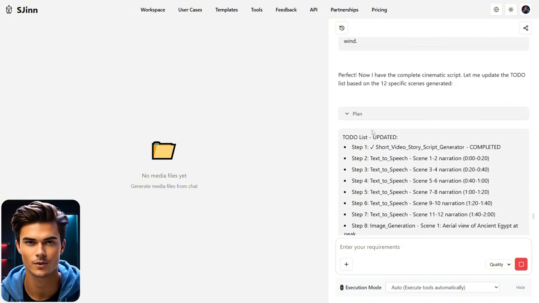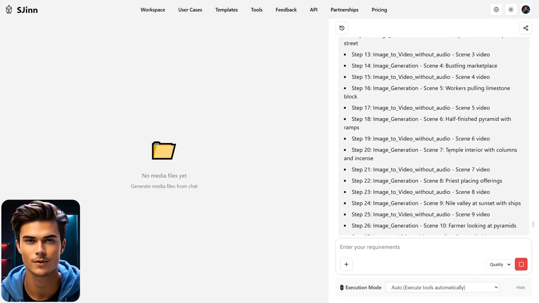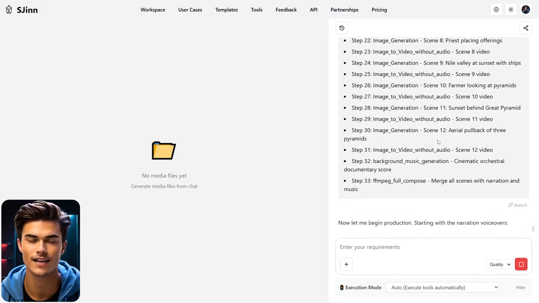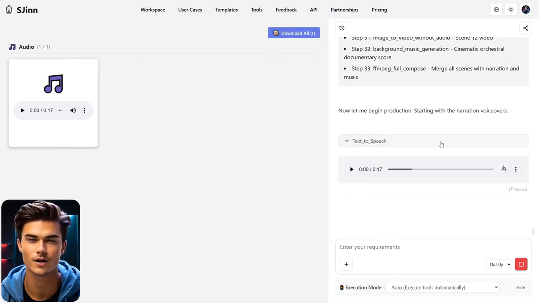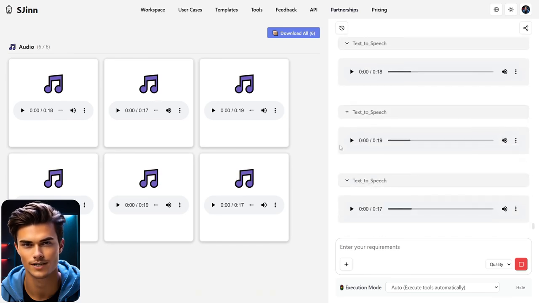Now with the script out of the way, the next thing that it will do is create an updated video creation plan that will be based on your script. And below that, as you can see, it will start generating all of the voiceover sections one by one, without you needing to do anything. And once the entire process is done, as you can see, it will provide you with a full list of voiceover sections that will be used throughout your video.